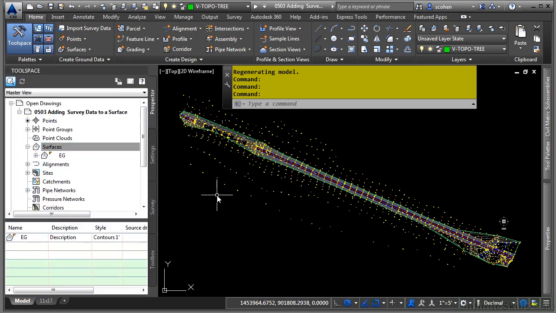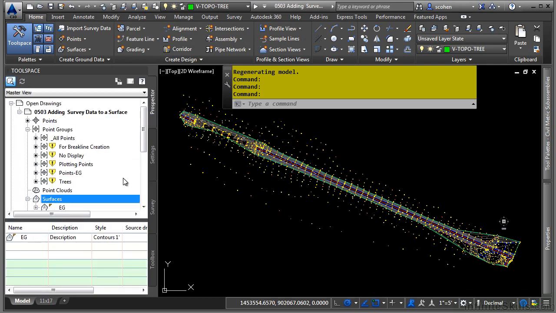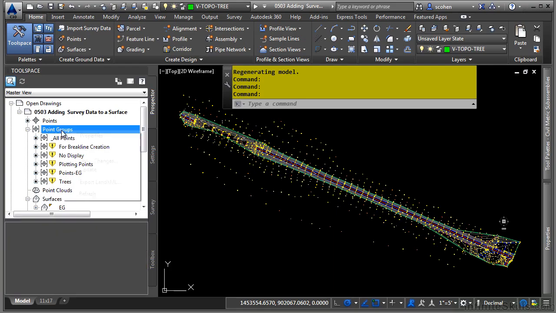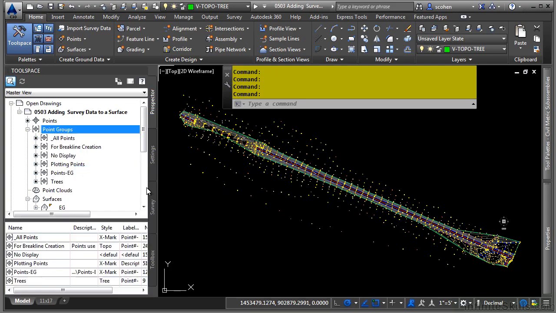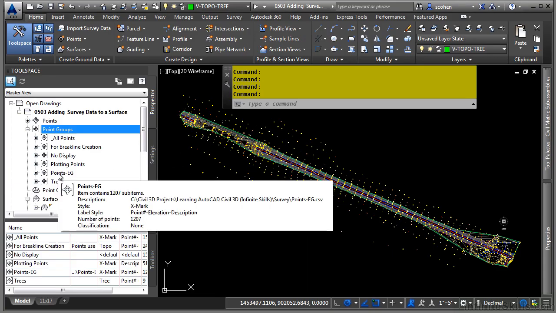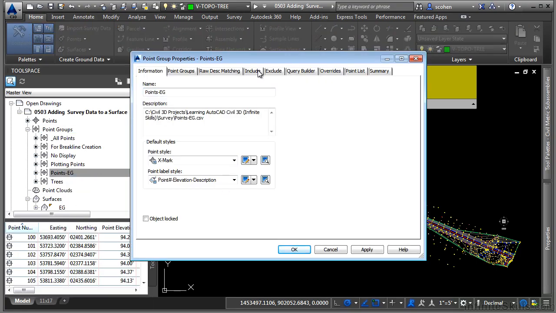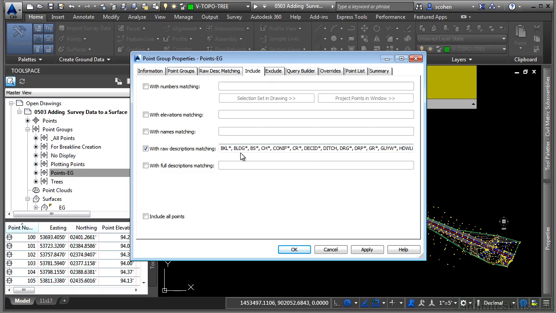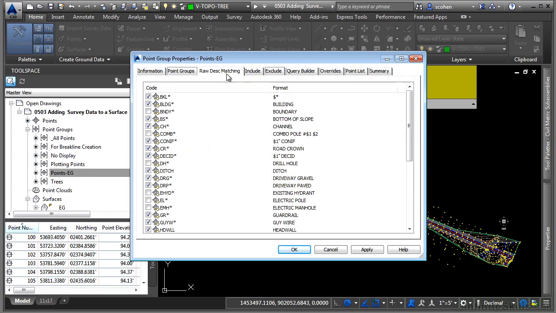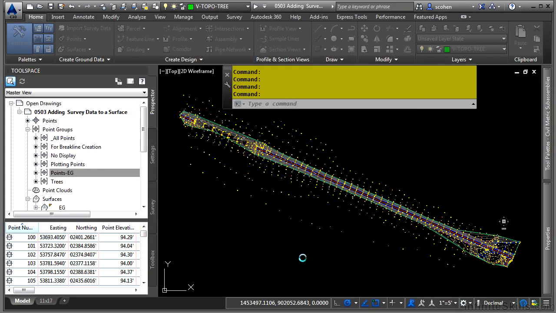If we navigate to the Prospector tab, let's peruse the Point Groups category for a second. Let's go ahead and right-click on Point Groups and choose Update. Now all the point groups contain the points that they should based upon their criteria. And we already have a points-EG predefined. Right-click on points-EG and go to Properties. And if we navigate to the Include tab, you'll notice that we basically toggled on through the raw description matching which points should actually be brought in as points. We'll go ahead and click OK here.